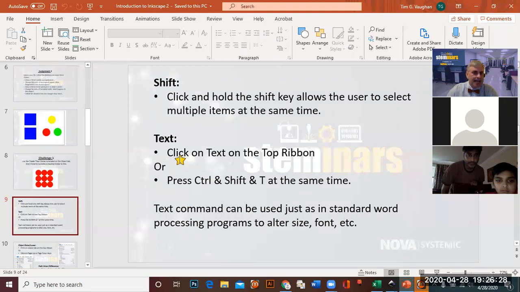The text tool. We're going to go on to creating some text now, putting some text in our little projects. And again, it's very similar to Word. Microsoft Word, any program that involves word processing, they're kind of similar. There are little bits of differences between them, but they're basically the same program at heart. And this works on exactly the same process. You can click on the text on the top ribbon, or you can press Control Shift and T, and you can use it to alter the size, the font, etc.